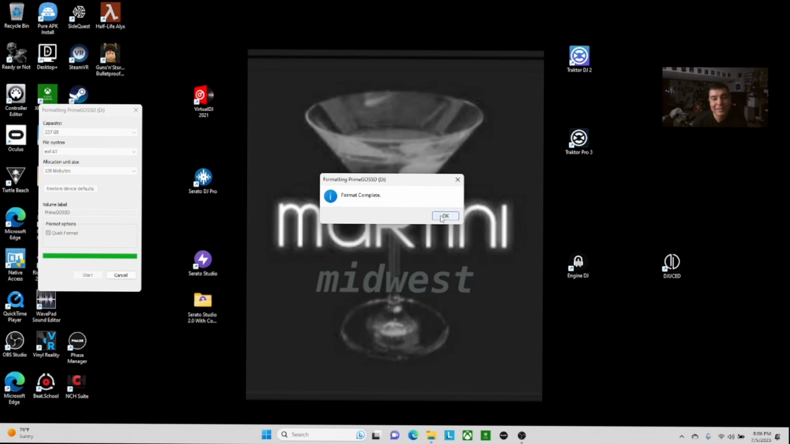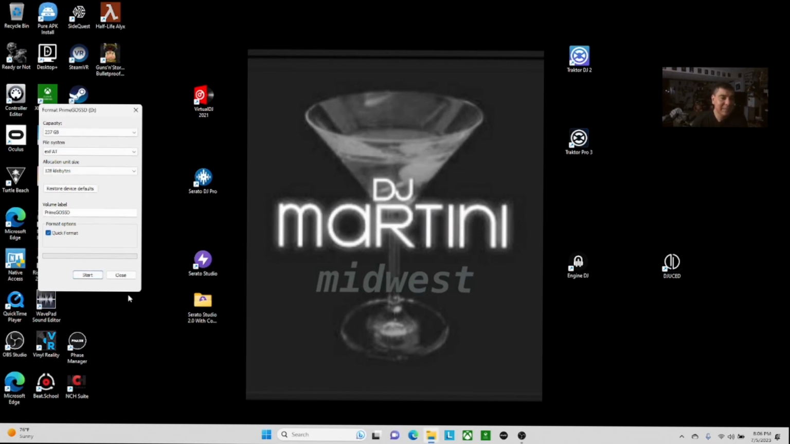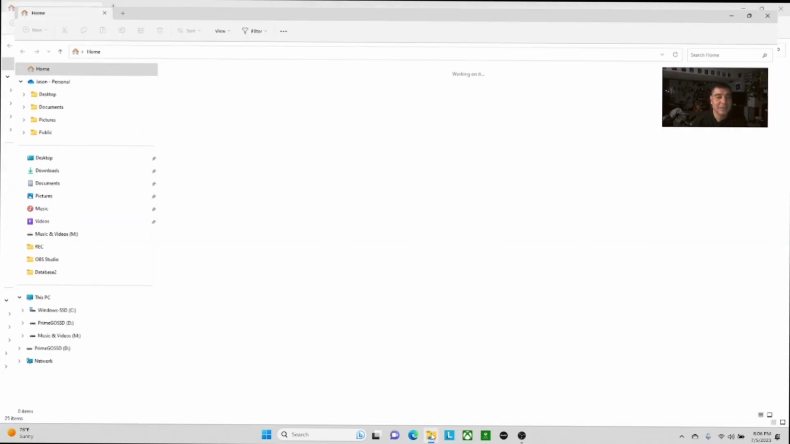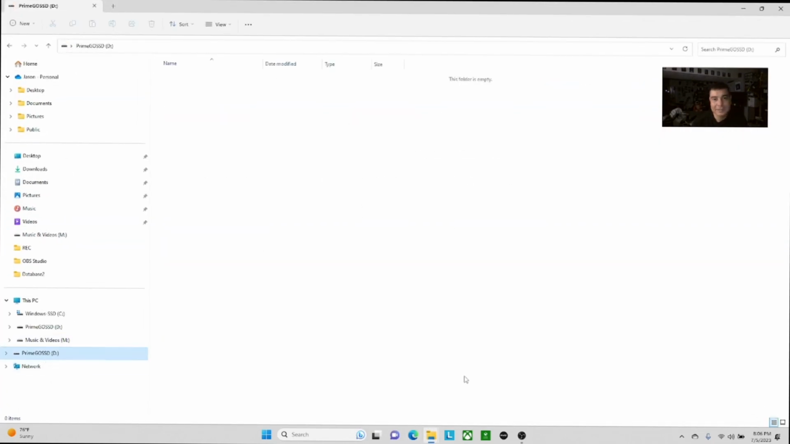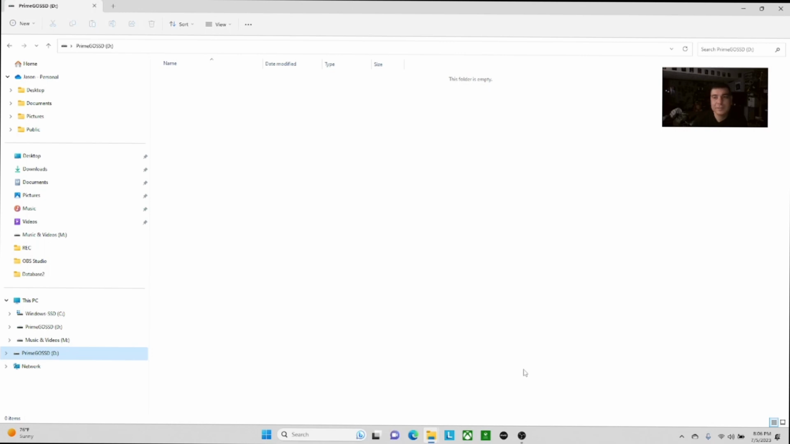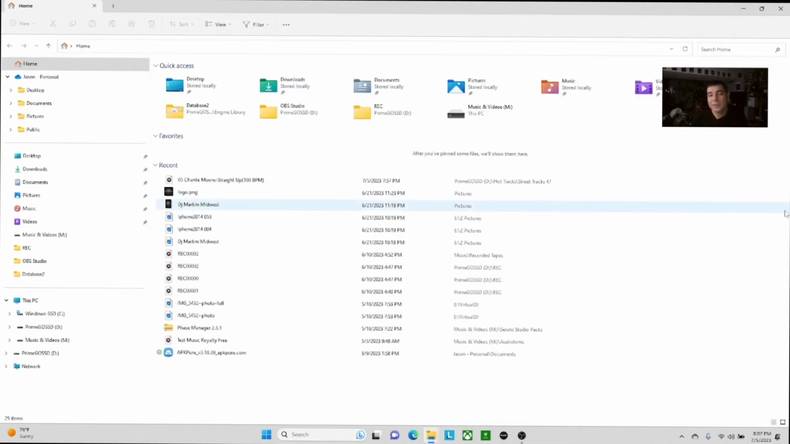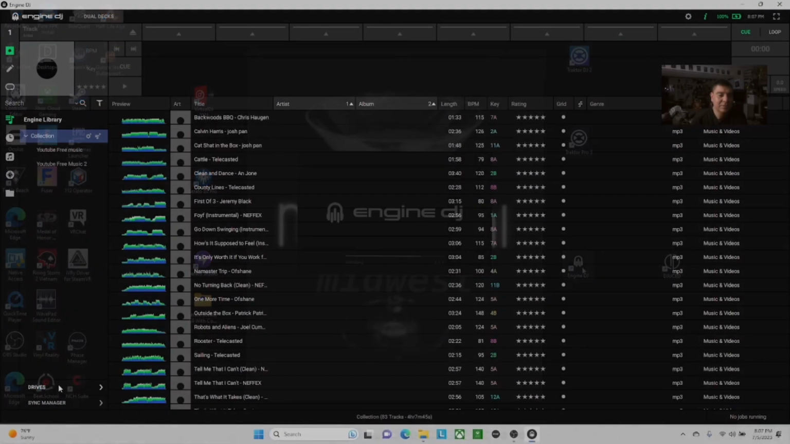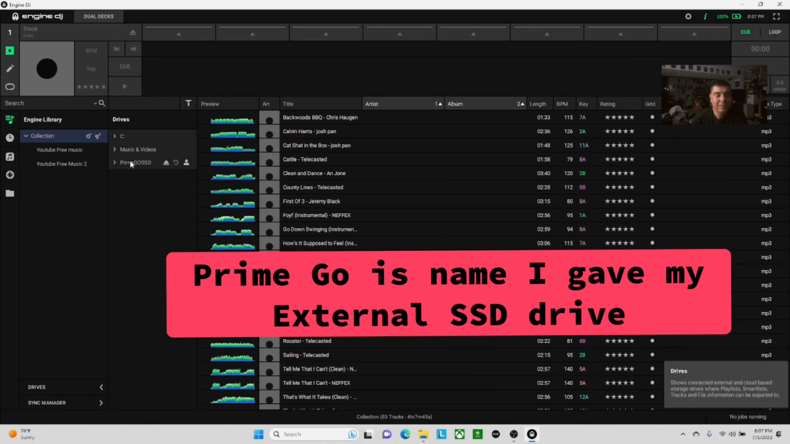So it's going to go ahead and format. It's really quick, especially since it's an SSD. And this drive is completely erased now. So if we go to my file management again, go to here, look, it's empty. And properties are going to show that it only has 896 kilobytes on it and 237 gigs of full space on the SSD drive. So now all we'd have to do is go to our Engine DJ library, go to drives. There's the Prime Go there.